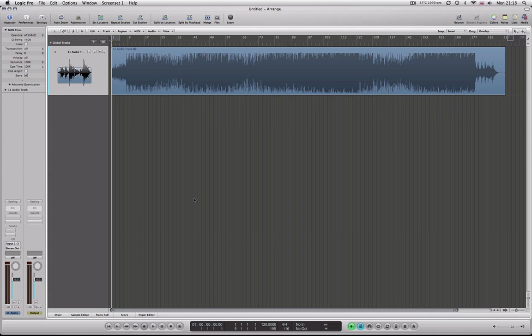Okay, I'm just going to take a little moment just to show you the built-in EQ that comes with Logic. Very useful, versatile EQ unit, and as you'll see, there's a lot you can do with it. I've just got an audio track here, just imported a final mix of a track.